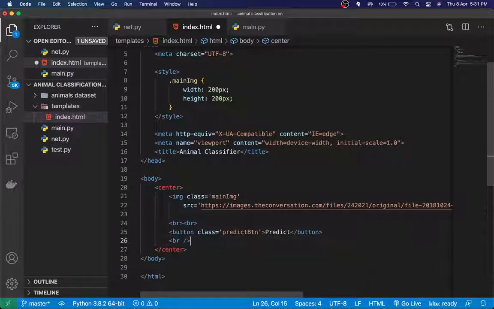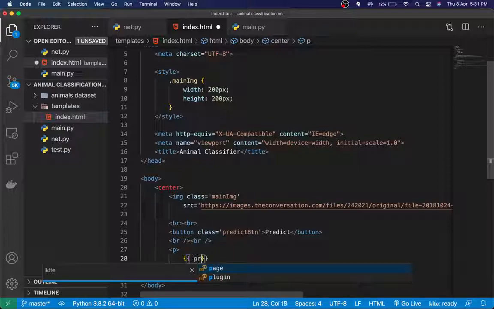So on doing that, we get this thing called predict, and then what we can do is add a few BRs and add a p tag, and then we can put in some inline Python using this fancy double curly brackets, and we can simply pass in prediction. Easy. Alright, now that we are done with the front end, time for the actually important stuff, the back end.